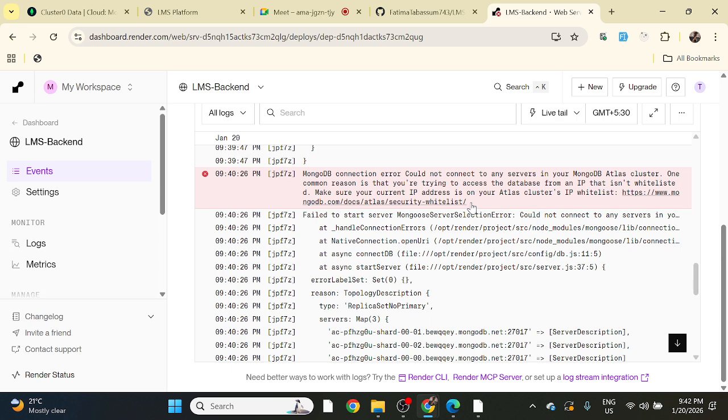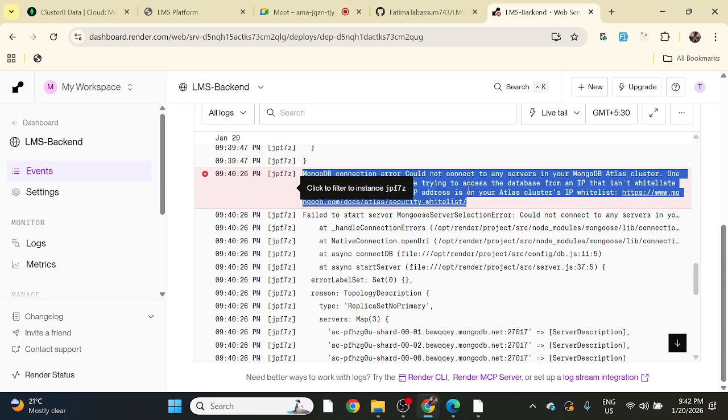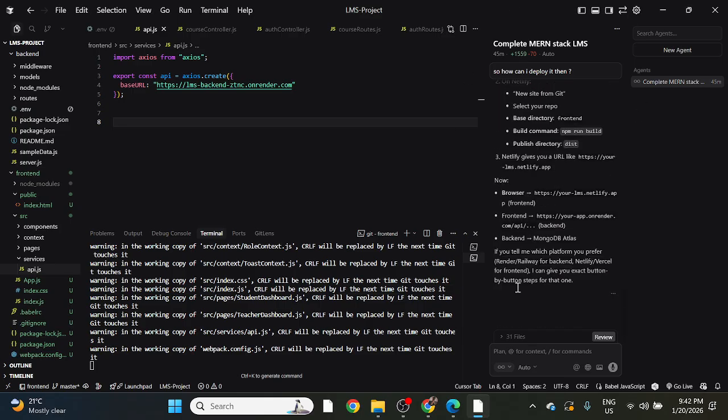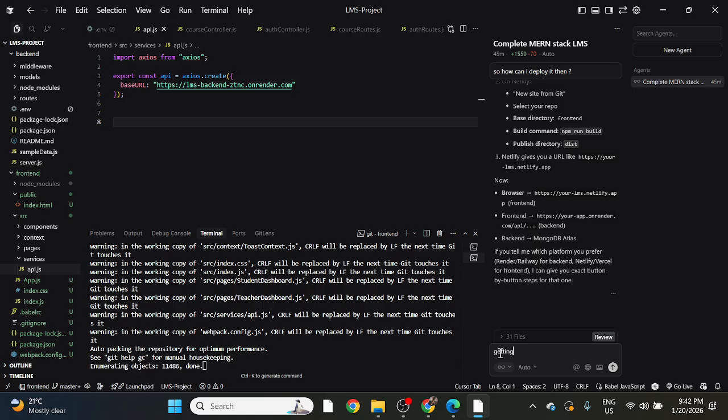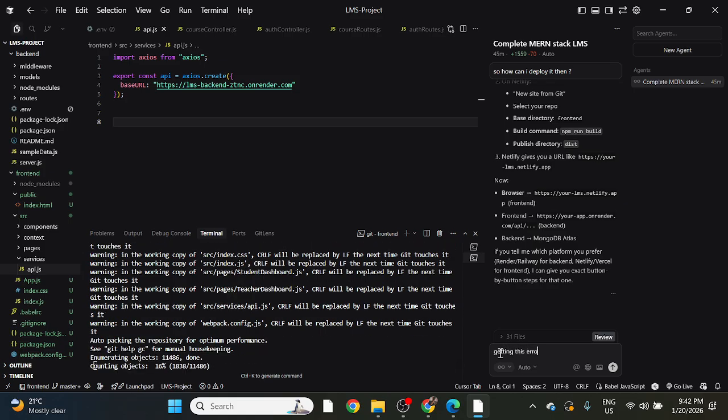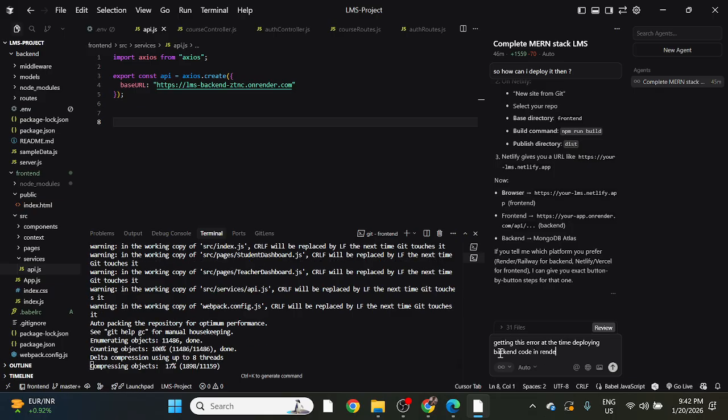Okay. So you can ask about this error from your Cursor as well, if you are getting this error at the time of deploying backend code on Render.